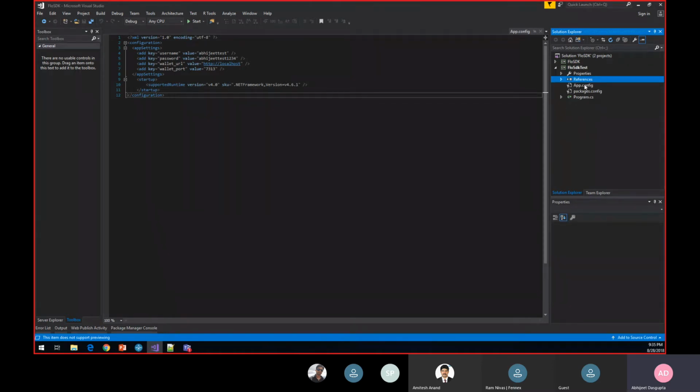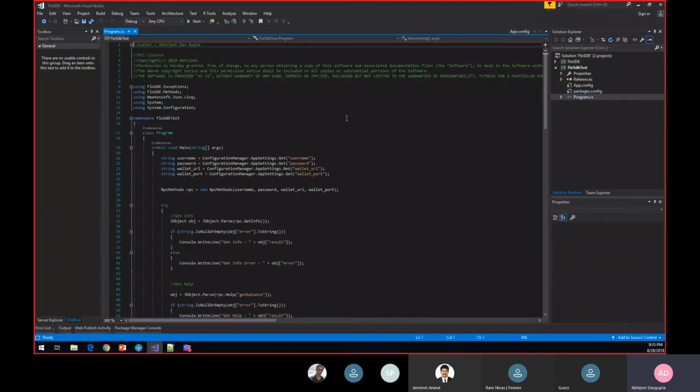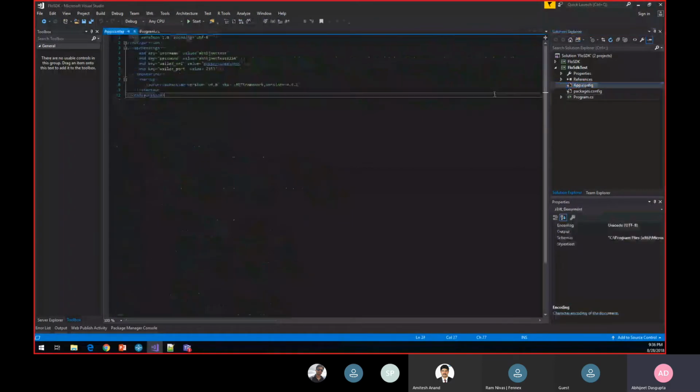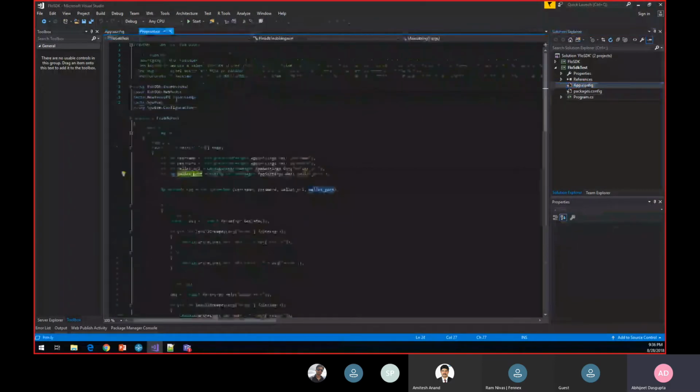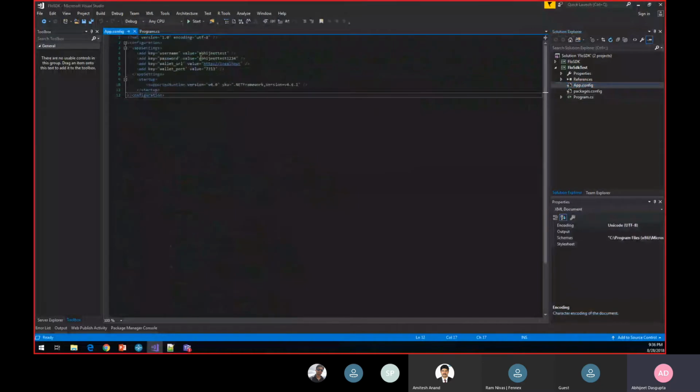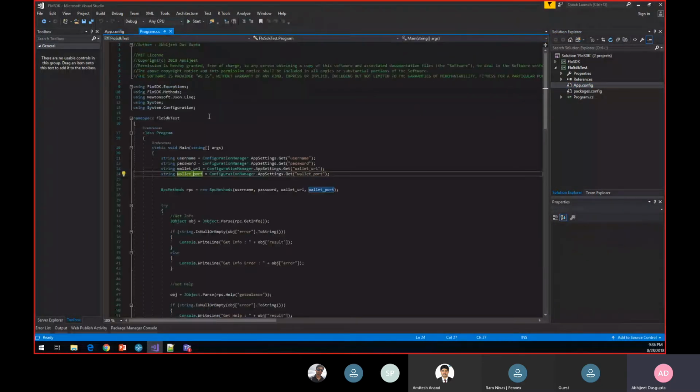Once that is done and the app config is set up, what we'll see next is the program.cs file. For demo purposes, we have created a small console application which will call some values from the FLO blockchain and perform some basic transactions. In the main program, we are initializing the username, password, the wallet URL, and the wallet port from the configuration app settings that we created in the app config. We are retrieving those values from our config file and storing them into variables of our choice.